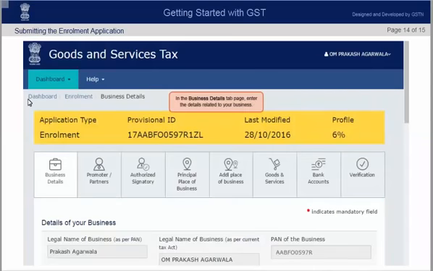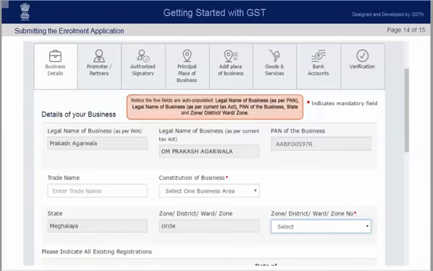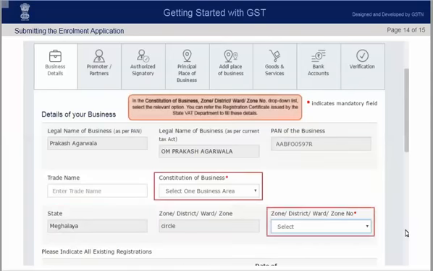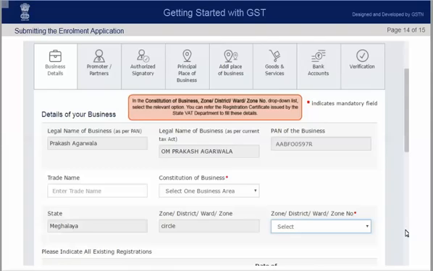In the Business Details tab page, enter the details related to your business. Notice the 5 fields are auto-populated: legal name of business as per PAN, legal name of business as per current tax act, PAN of the business, state, and zone, district, ward, zone. In the Constitution of Business, Zone, District, Ward, Zone Number drop-down list, select the relevant option. You can refer to the registration certificate issued by the State VAT Department to fill these details.